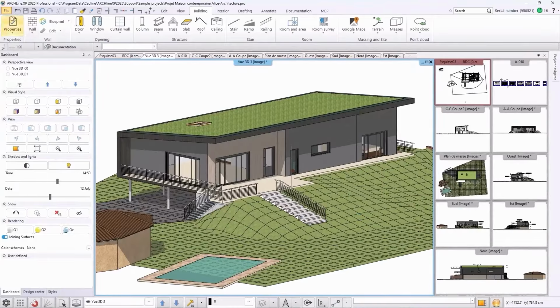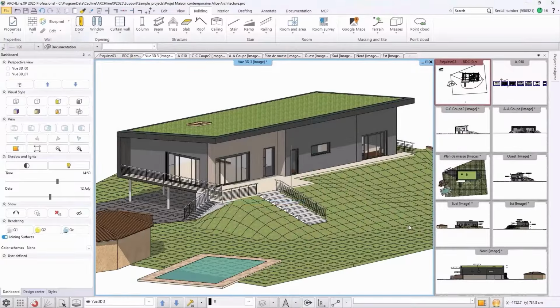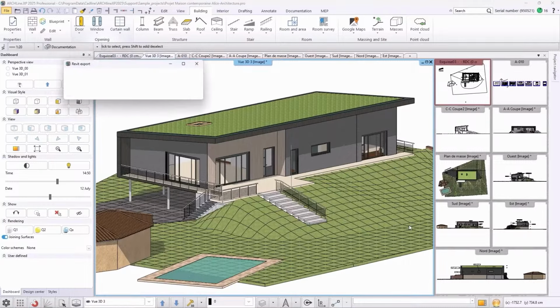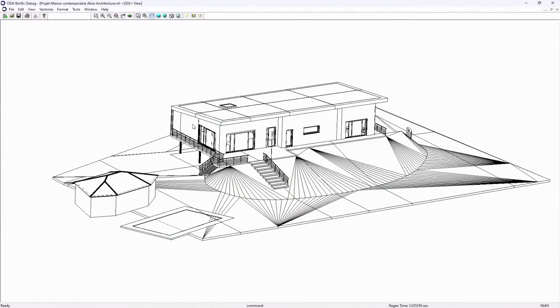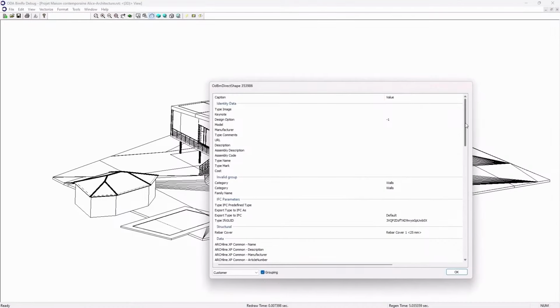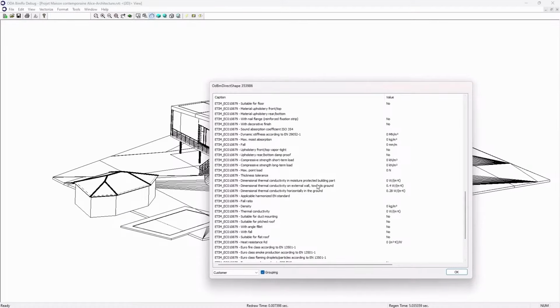Export the modified project in RVT file format. Now the file will contain all BIM parameters that we just added to the project. In the native RVT file, you can check the BIM parameters of each element separately. You can see in the list both of the values we added in ARCHLine.XP.